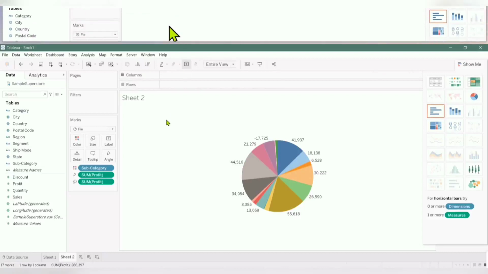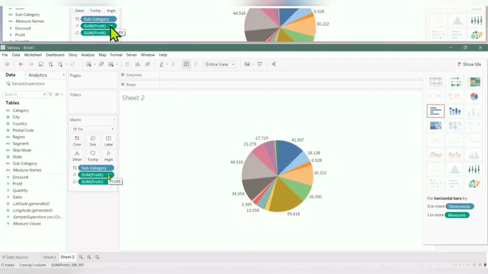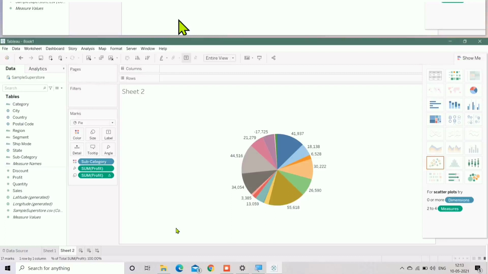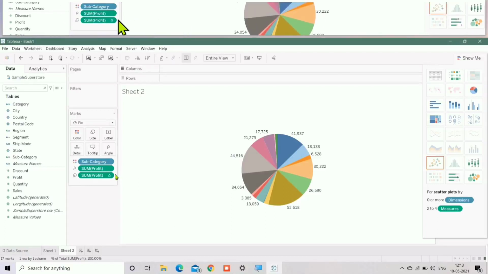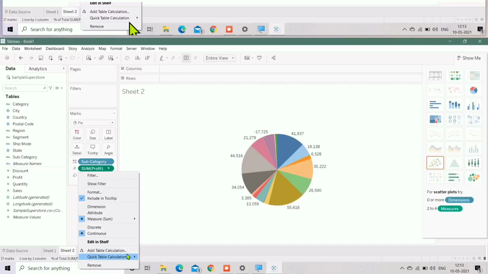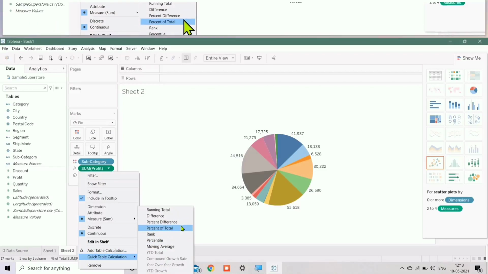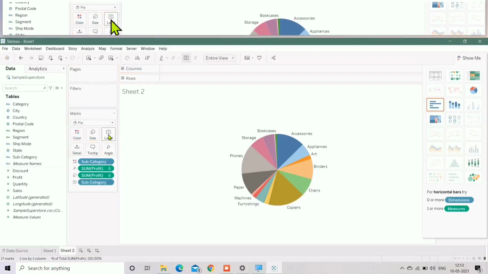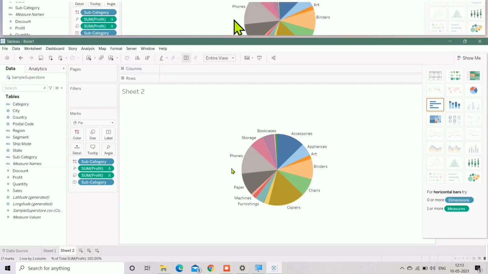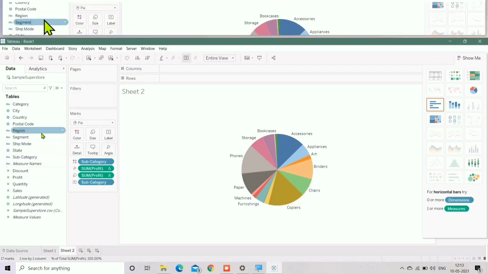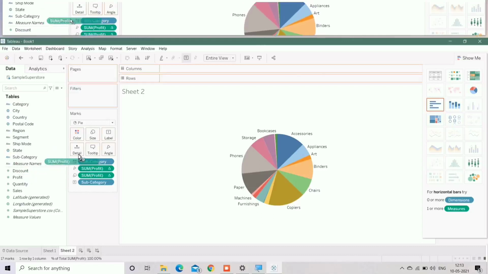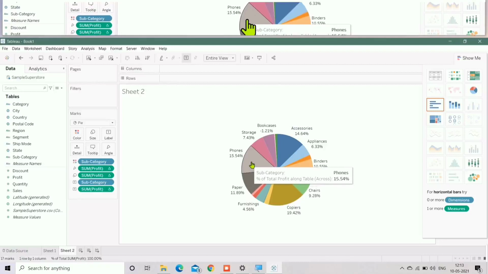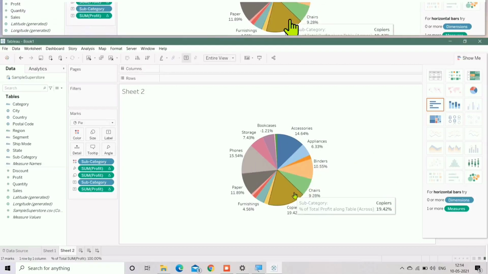Now we want the profit to be in percentage. So go to option, select quick table calculation and select percent of total for both angle and size. You can set the label according to your requirement. Just drag the subcategory to label and profit to set the label of profit to as percentage. Here we can see copiers has the highest profit while table and bookcase are in loss.